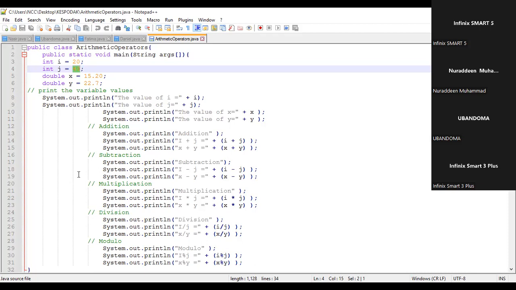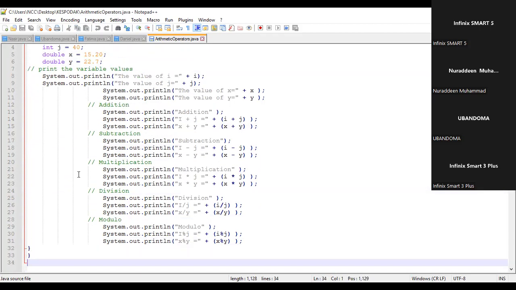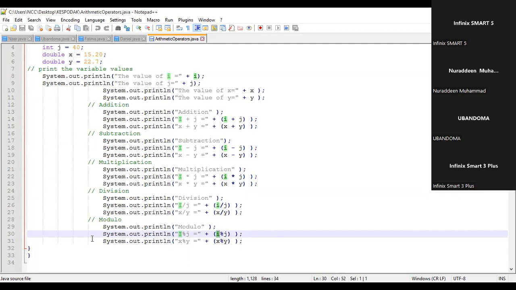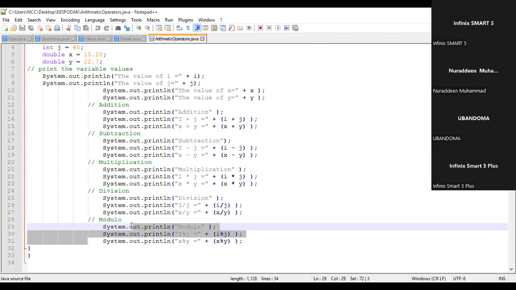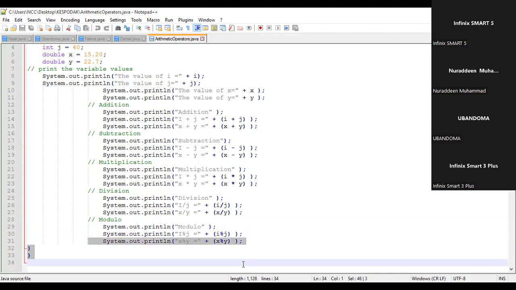You know, in the modulo, that's what we demonstrated in our last class, where we said if you have two numbers, this is i, our i is 20, and this is j, this modulo here, this particular line, I'm talking about this line. So we have i modulo j, then x modulo y. Our i is 20 and our j is 40. Then what is the answer?